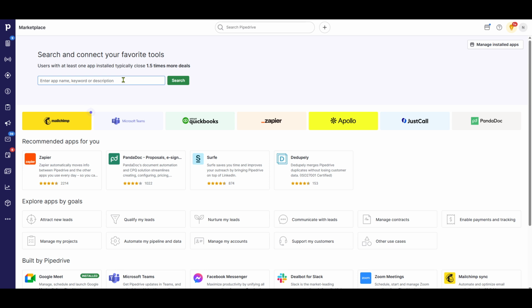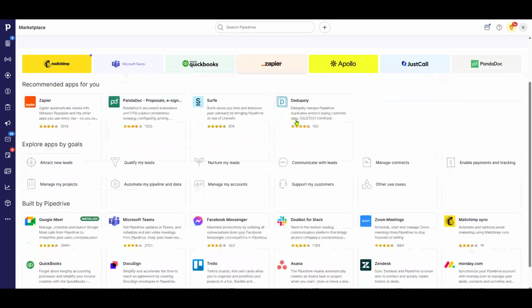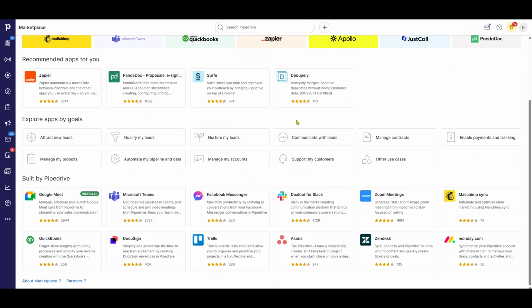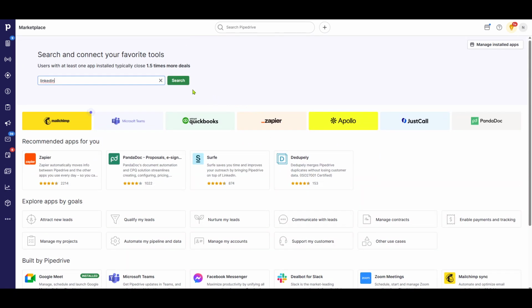When the search results load, locate the LinkedIn app. You might see a couple of versions or related apps, so ensure you choose the correct one that meets your needs. Click on the LinkedIn option.